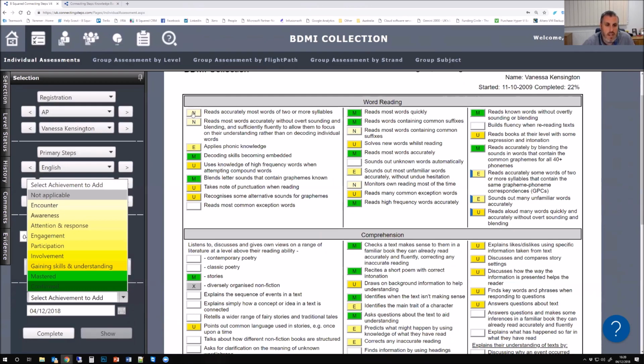So the N is the encounter, the middle E is engagement, and the U is gaining skills and understanding. Now, on its own, the encounter isn't giving me much useful information. It's just showing me I've given that child access. But I think where it starts becoming useful is when you move on from encounter onto engagement or onto gaining skills and understanding. It shows you that that child has now decided to be involved and is making progress.